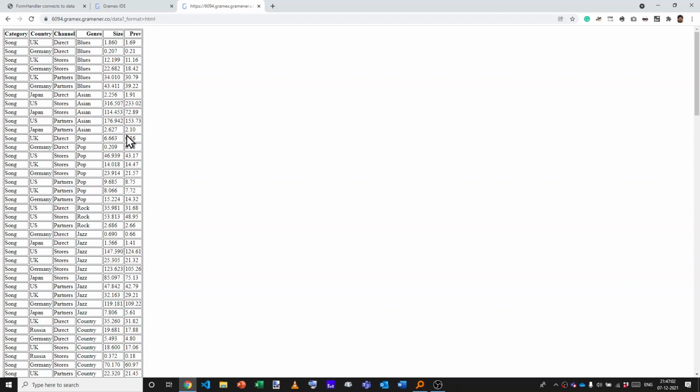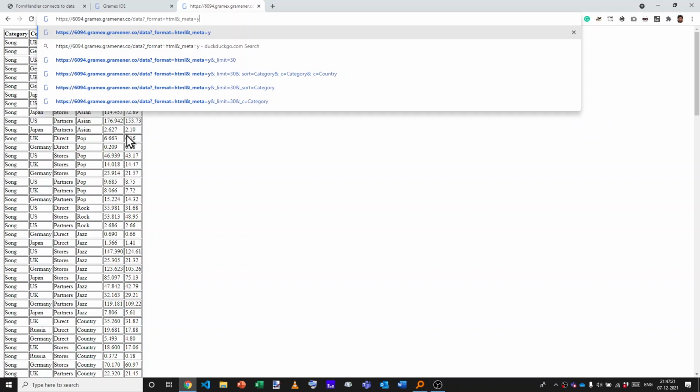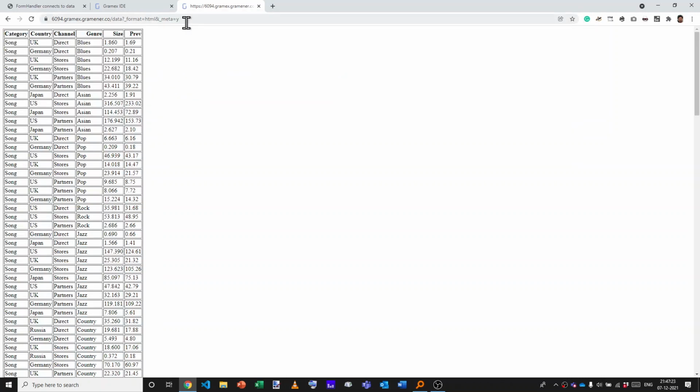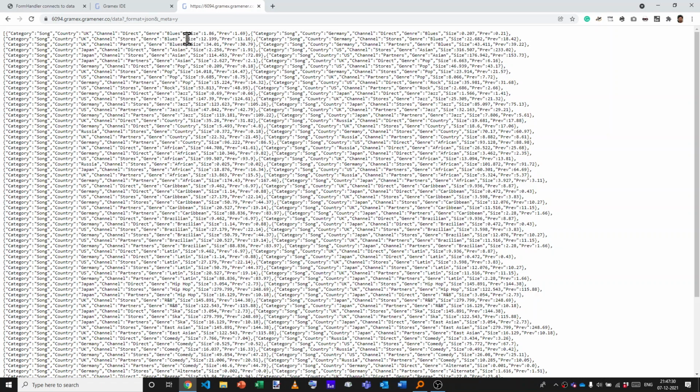Sometimes when you get the response from form handler, you may want additional data, like for example, whether there were any rows that were excluded or columns that were excluded, whether any parameters were not taken into account in doing the filtering. This kind of information is available by using the _meta=y parameter. By default, it returns exactly the same response, irrespective of the format that you use.